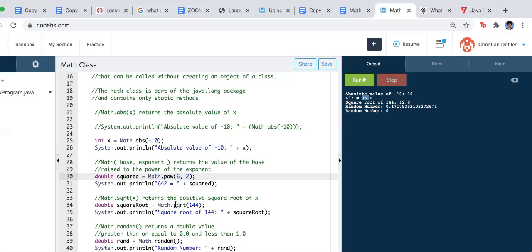So next is math.sqrt, which returns the positive square root of x. So with math square root, I'm trying to find the square root of 144. So when I print that out, I get the square root of 144 is 12. And once again, I named it as a double, so it comes out as a double.